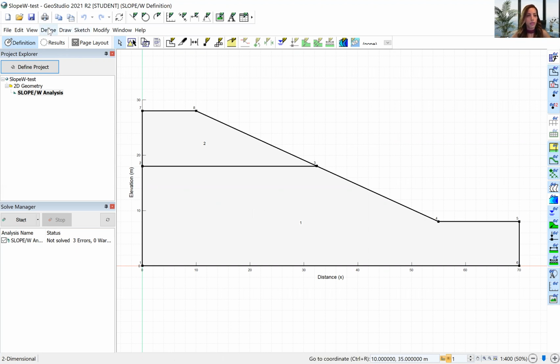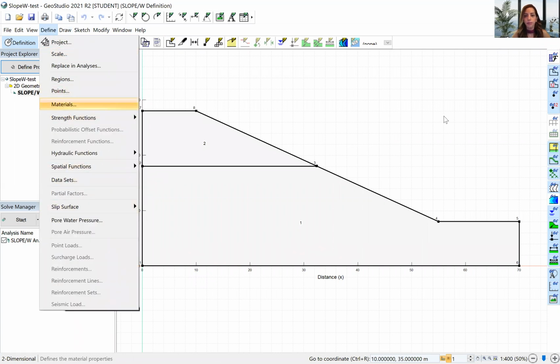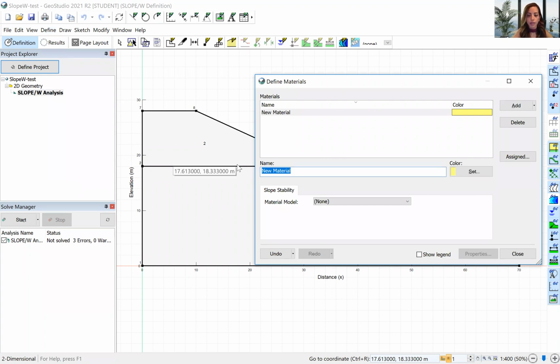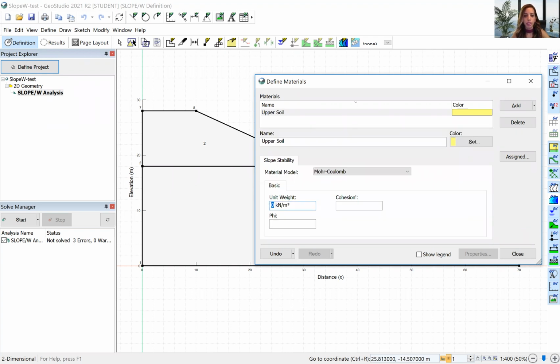Now I'm going to define the materials. So define materials, I'm going to define it as upper soil and lower soil. So the model that you're using is Mohr-Coulomb. The unit weight is 16, cohesion 10, phi 25. So this is the first one. The second one you can add, or you can just clone it. I'm going to name it lower soil. 18, 12, 28, and close.